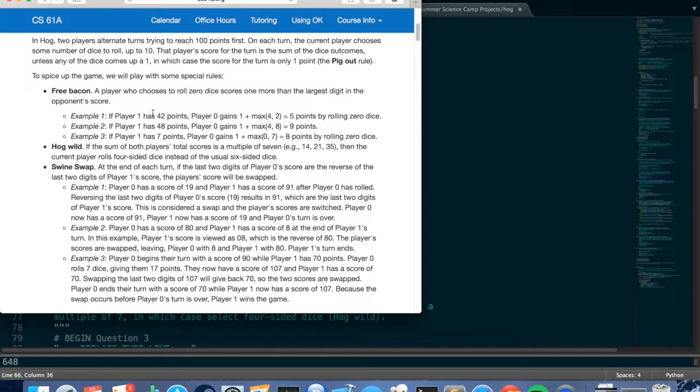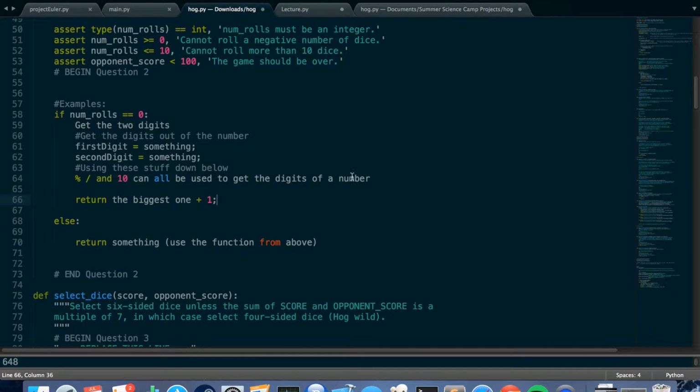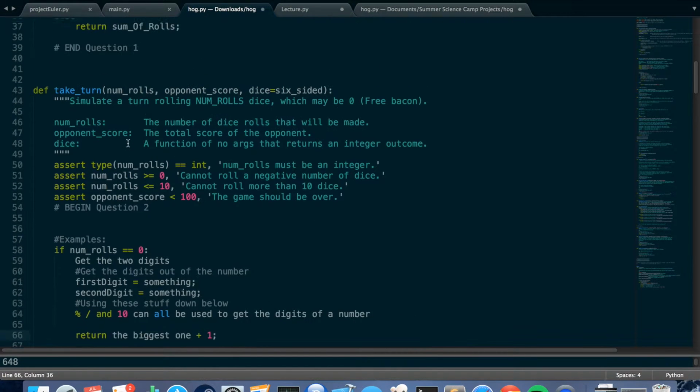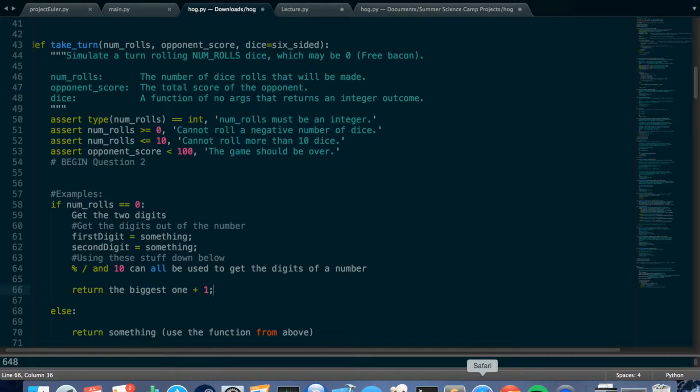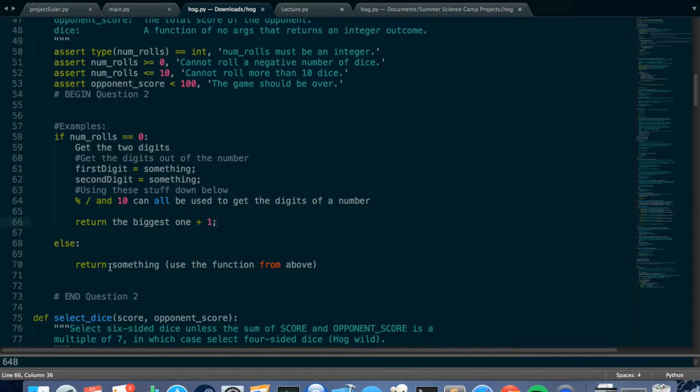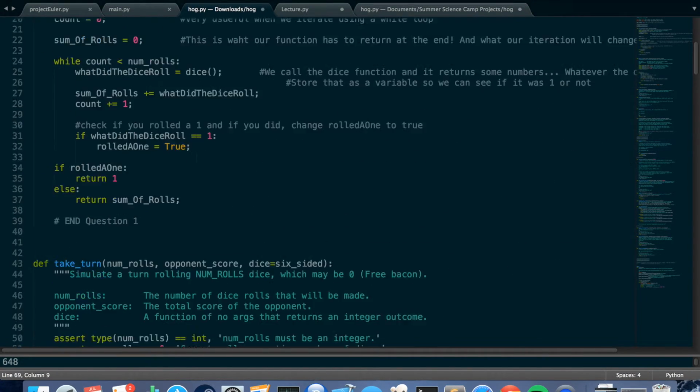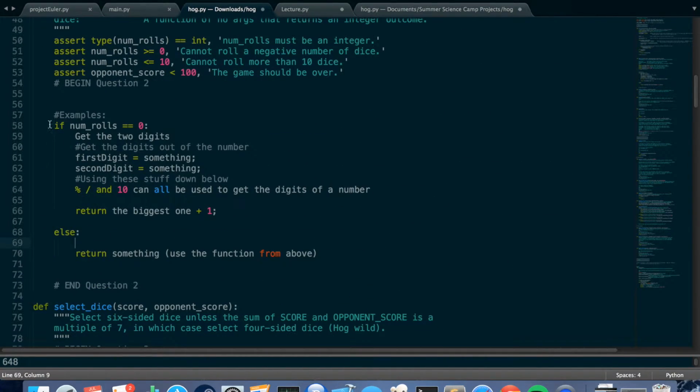All right, so let's talk about free bacon. Okay, so what is free bacon? Well, free bacon is this idea that you do all this, right? But that's only one part of this function, take turn. The other part is that it's supposed to return or call roll dice, okay? And so here's what happens if I roll 0 dice. Okay, if I roll 0 dice, I need to go in here. But if I'm rolling more than 0 dice, if I'm rolling 1, 2, 3, 4, 5, 6, 7, 8, or 9, or even 10 dice, right?